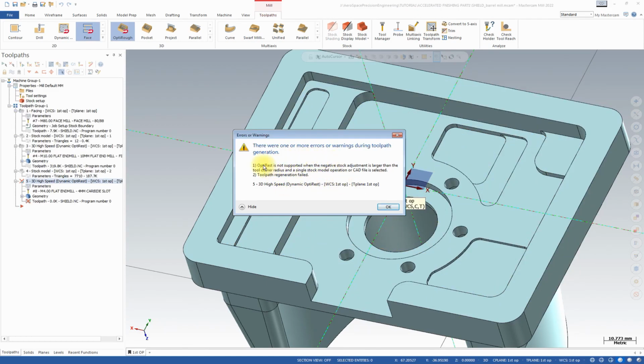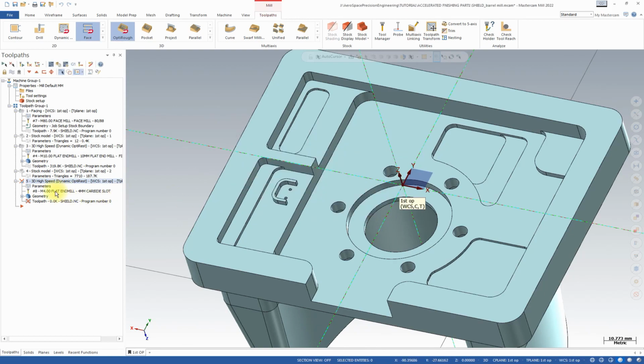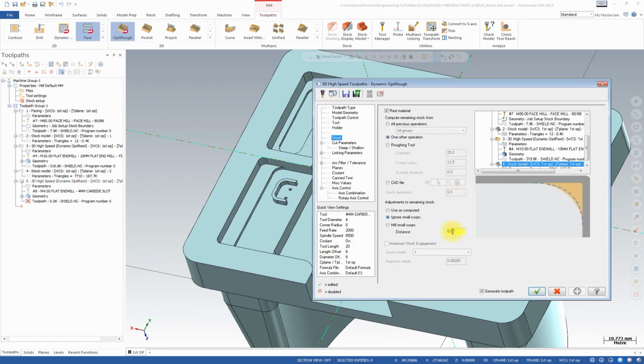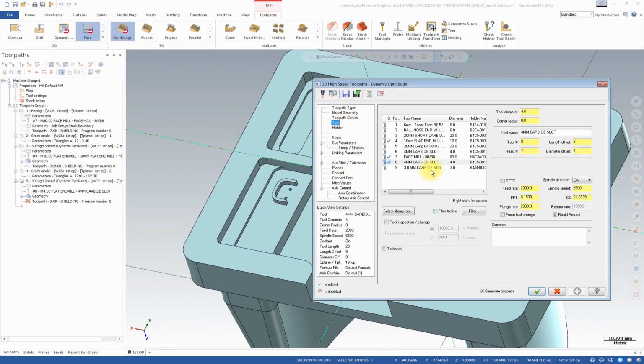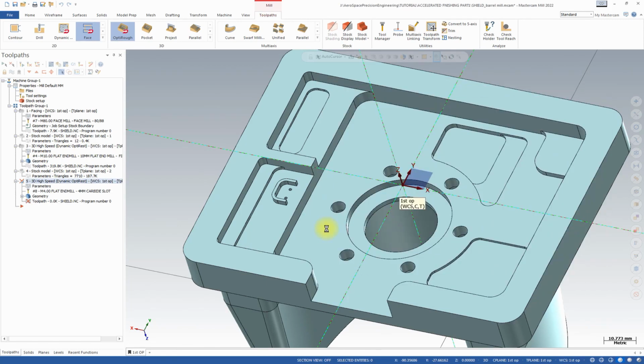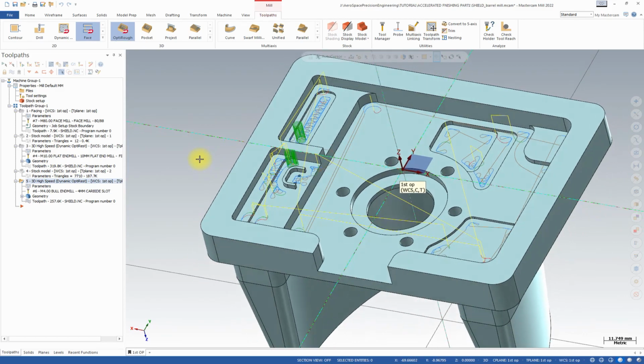So as you see, OptiRest is not supported when the negative stock adjustment is larger than the tool corner radius. So what it means is basically your tool has to have corner radius that is bigger than that. So we've got another 4mm here with the 0.1, and let's see the result. Okay, this is good.